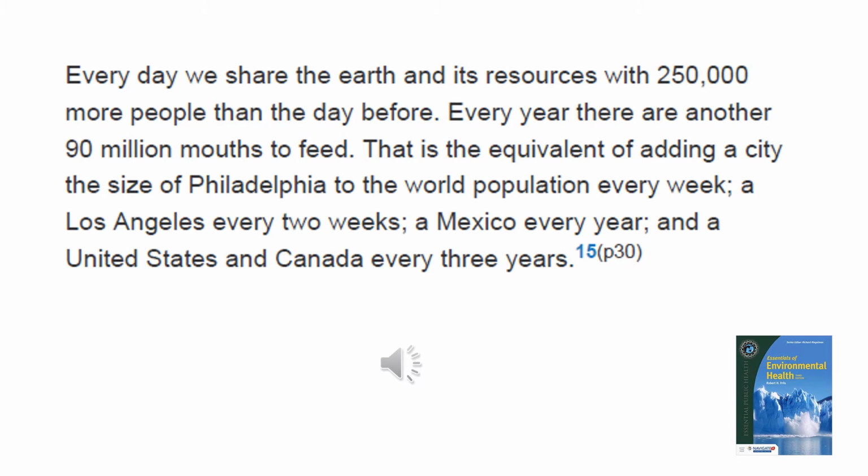From page 52 of the text, every day we share the earth and its resources with 250,000 more people than the day before. Every year there is another 90 million mouths to feed. That is the equivalent of adding a city the size of Philadelphia to the world population every week.